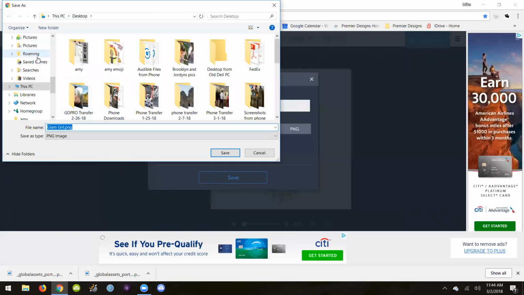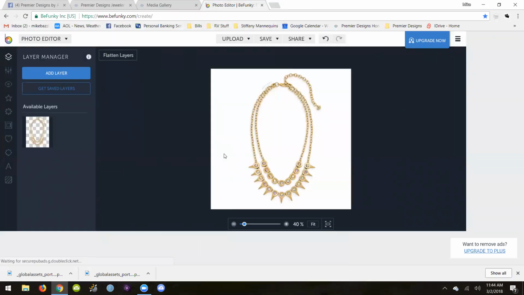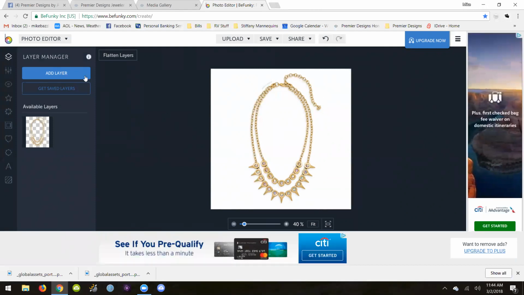It's going to ask me where. I want to make sure it's saving it to my desktop. Glam Girl, PNG, save. It is now saved to my desktop. Let's make one more, because this is the fun part. Once you have your canvas here, you can just slide layers in and out. So let's add a layer.